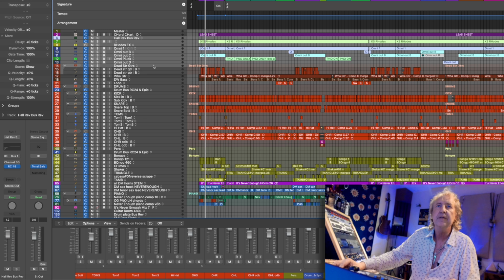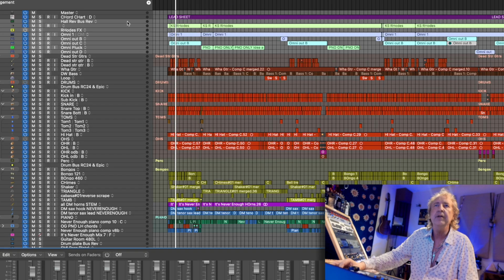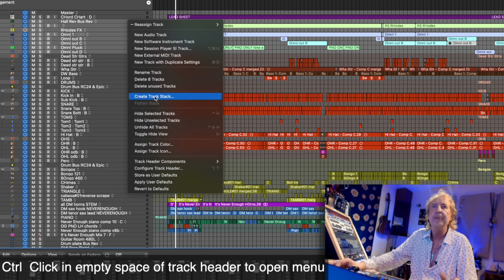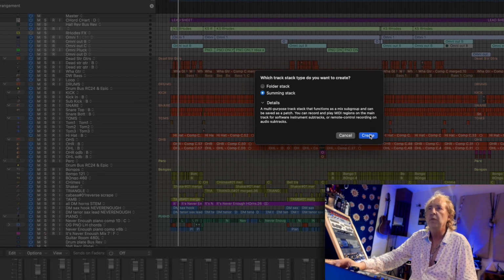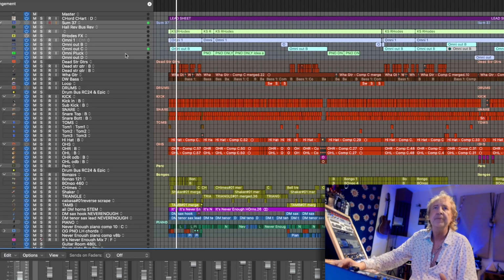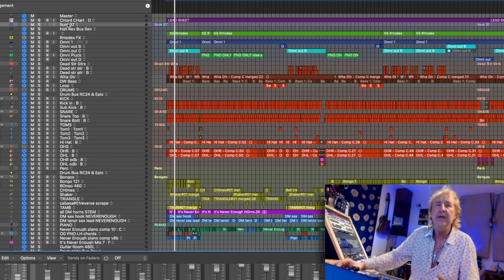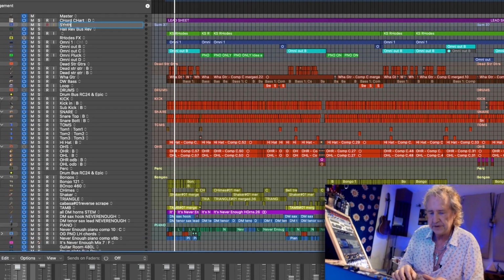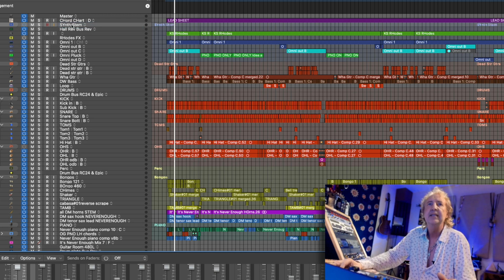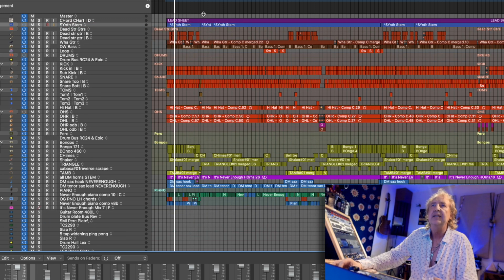Now I highlight all the tracks, again without the guitar, and including that reverb, and I create a track stack. And I want it to be a summing stack. And I'll call it the synth stem. All right, now do the same for the guitars.